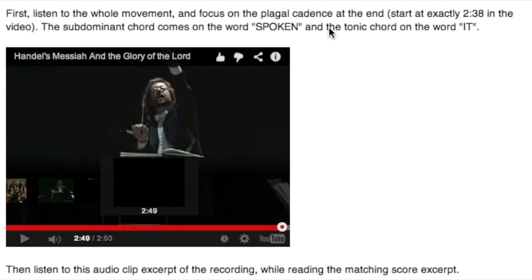So we want them to listen to the plagal cadence, the big old plagal cadence at the end of "And the Glory of the Lord" from Handel's Messiah. And it starts at 2:38. So we tell them to listen to it and listen for the cadence specifically at 2:38.